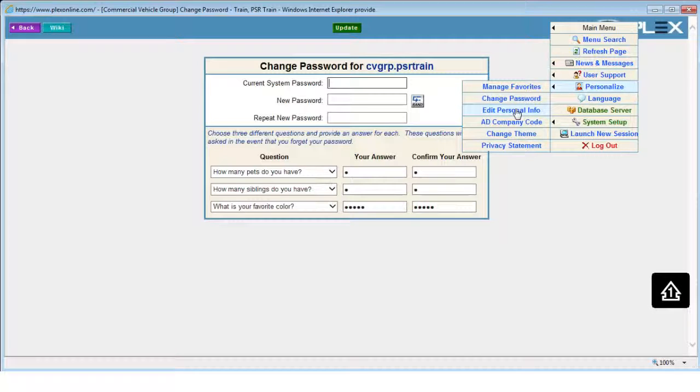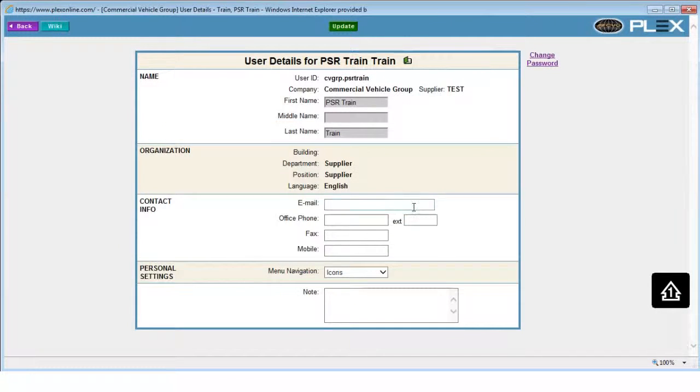If you wish to update any information about the user ID, go back to the hover menu, go to Personalize, and click the Edit Personal Info. Here you'll be able to update your email address, office phone with extension, fax number, mobile number, and add any notes that you wish. After any updates or changes have been made, click Update.